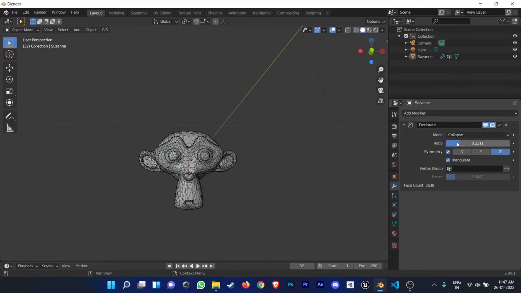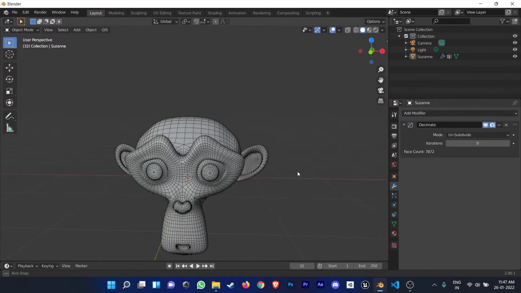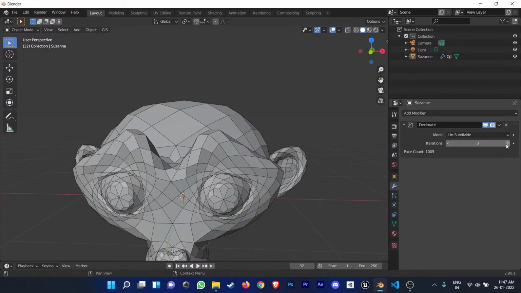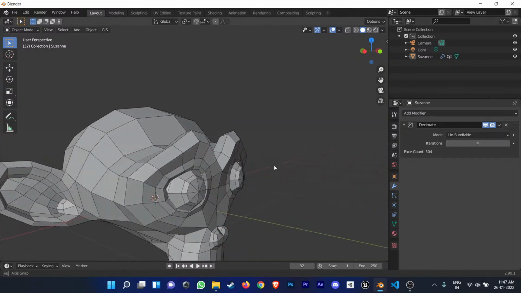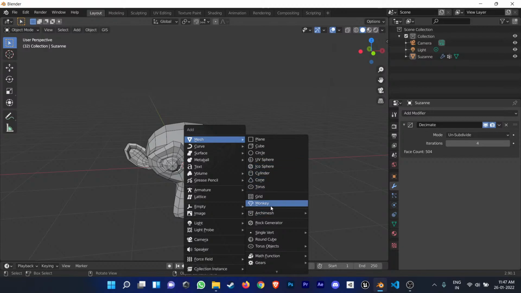Let's go to unsubdivide. It is the same as, like the name suggests, subdivide and then unsubdivide. If you increase the iteration, you can see that the monkey face is just going back to its normal shape from before. Let me show you. Let me add one more monkey face.